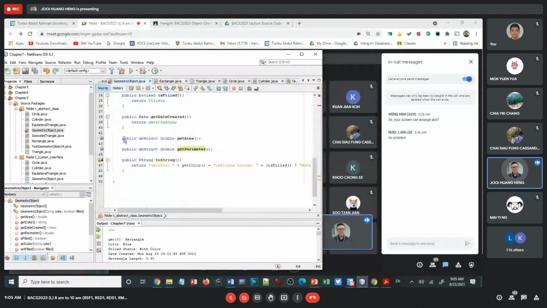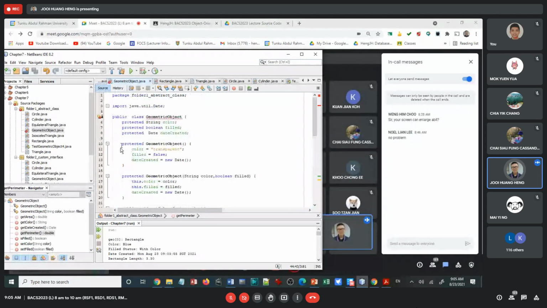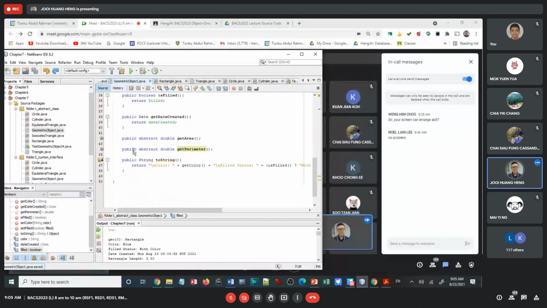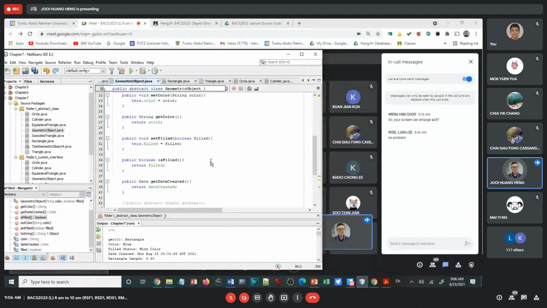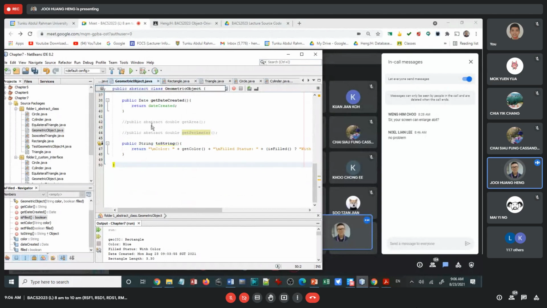If your class has an abstract method there, then automatically your class must also be declared abstract. So now I put back the abstract keyword. Then no more error. Okay, but an abstract class can also not have any abstract method. It's okay, no problem. It doesn't matter. But when you have an abstract method, your class automatically becomes abstract. This is what I mentioned just now.